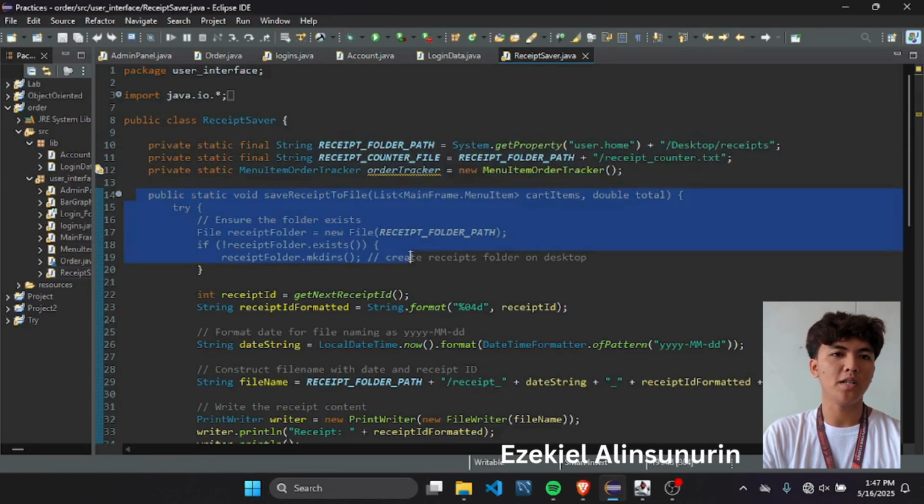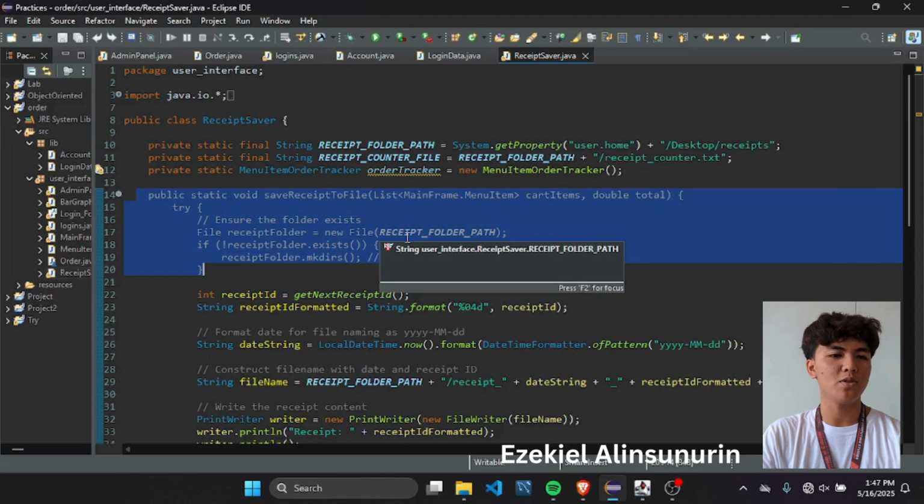Public static void saveReceiptToFile. This method saves order details to a receipt file by first generating a unique receipt ID and formatting it with leading zeros. It creates a timestamp-based file name to ensure each receipt has a distinct name.